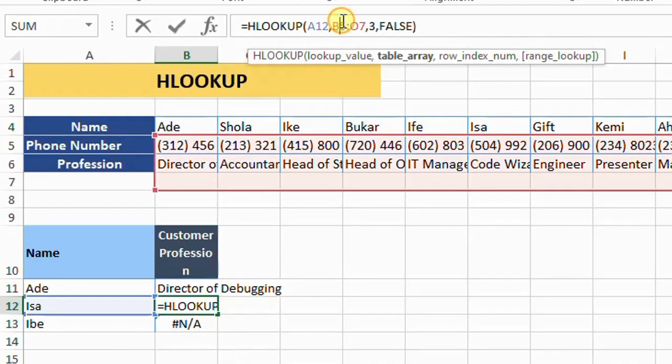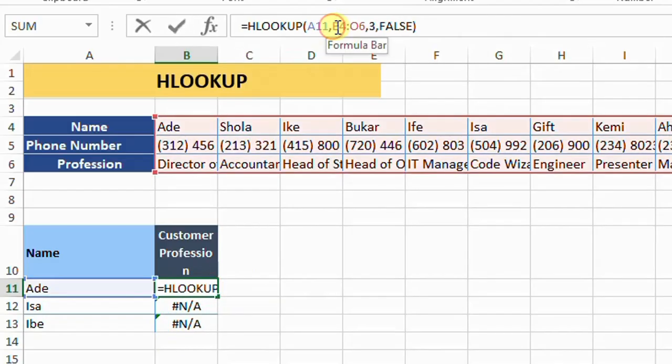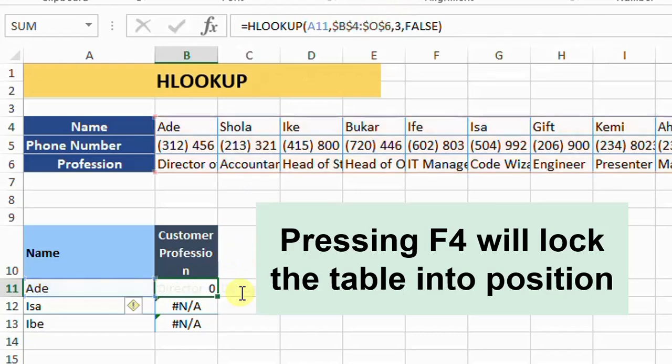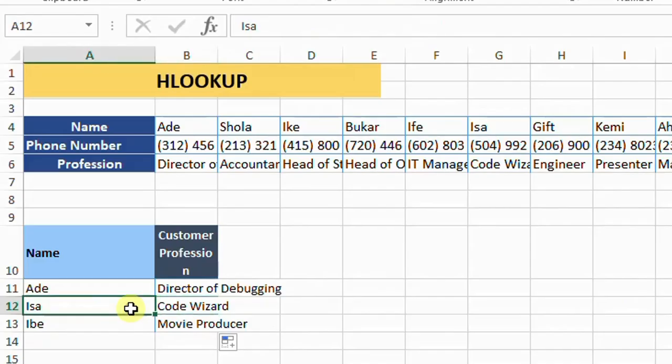You can see we have an issue here because as we drag down, Excel moves the table down. Excel does not reference the entire table anymore. So go back to the original formula and lock the table reference. Highlight the table reference and press F4. Then you can now drag the formula again down to get the right referencing. So that was how to use the HLOOKUP function in Excel.